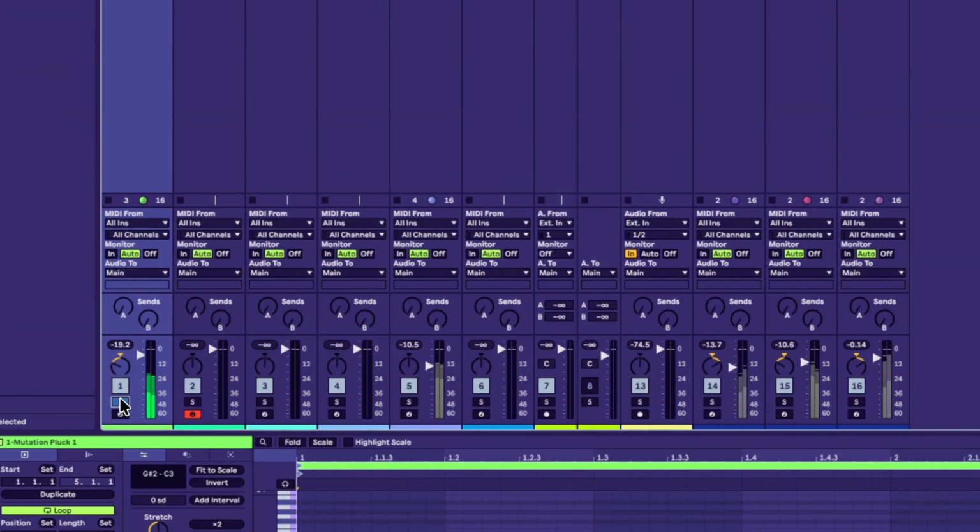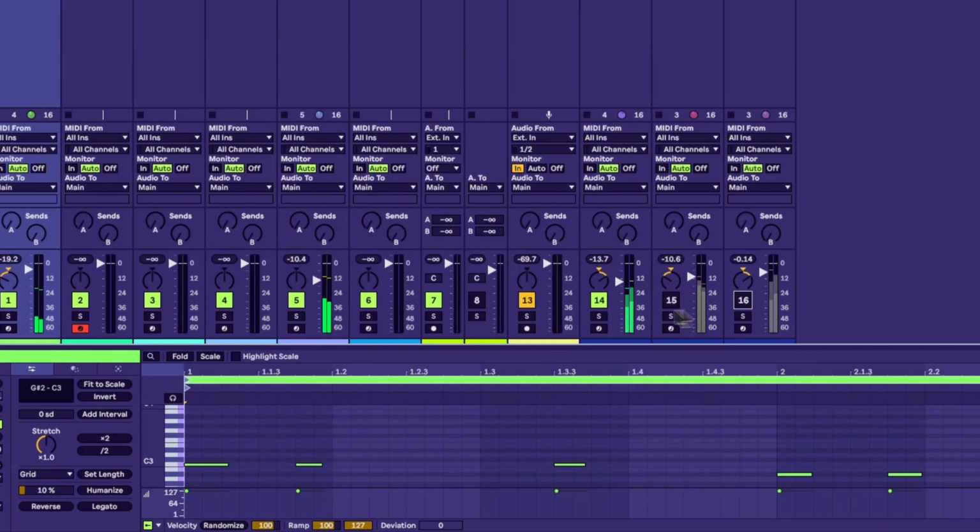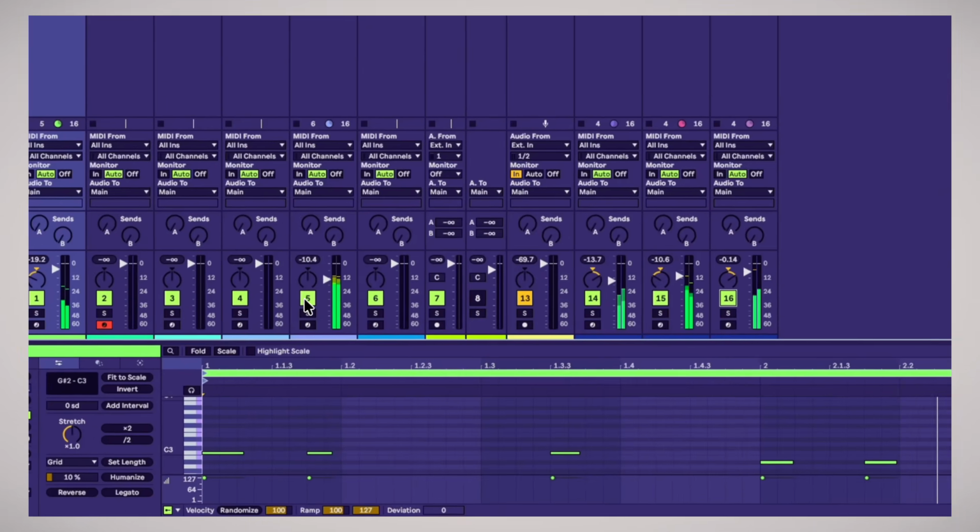If you've ever stared at a plugin and thought, I know this does something, but I have no idea why it sounds better when I turn this knob, this channel was built for you.